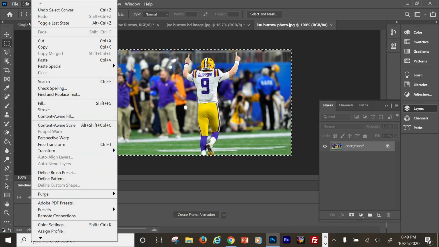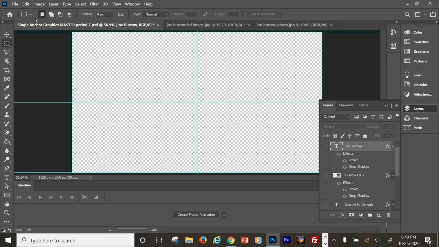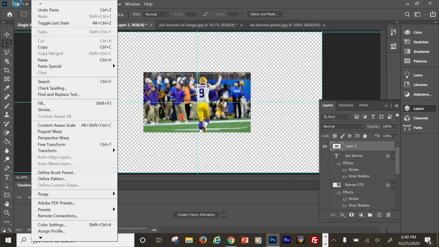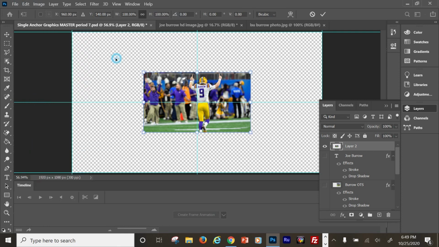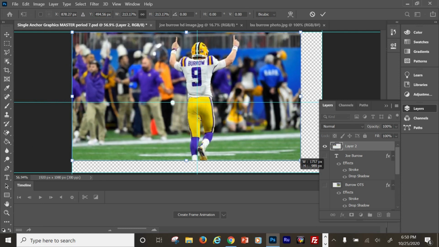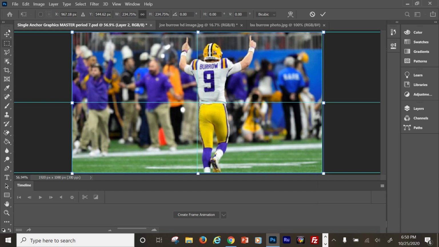I will edit, copy, go back to my master now that all these other layers are turned off. Edit, paste. And now I have to resize it to fill the screen. Free transform, move it to the top corner, and then drag this corner to the bottom corner. That looks good. Click enter and that fills the frame.